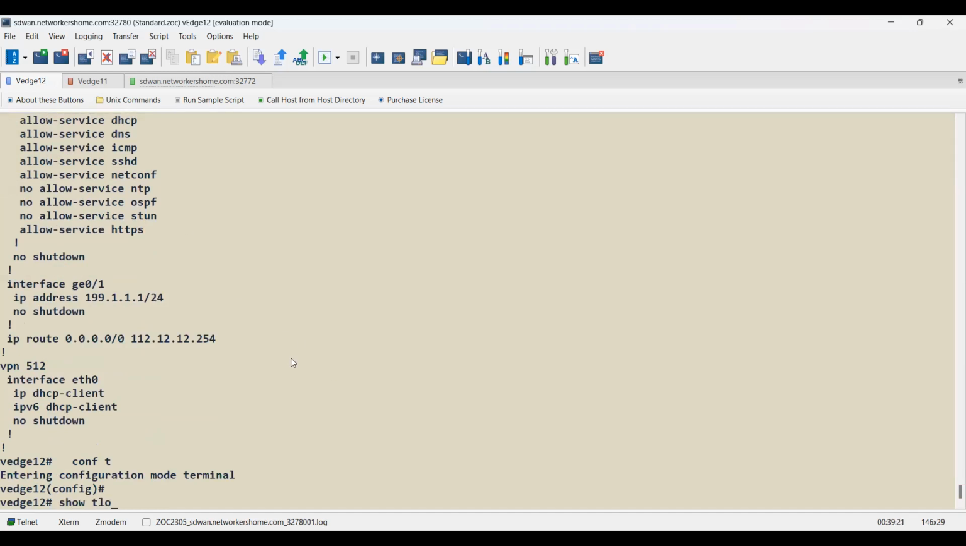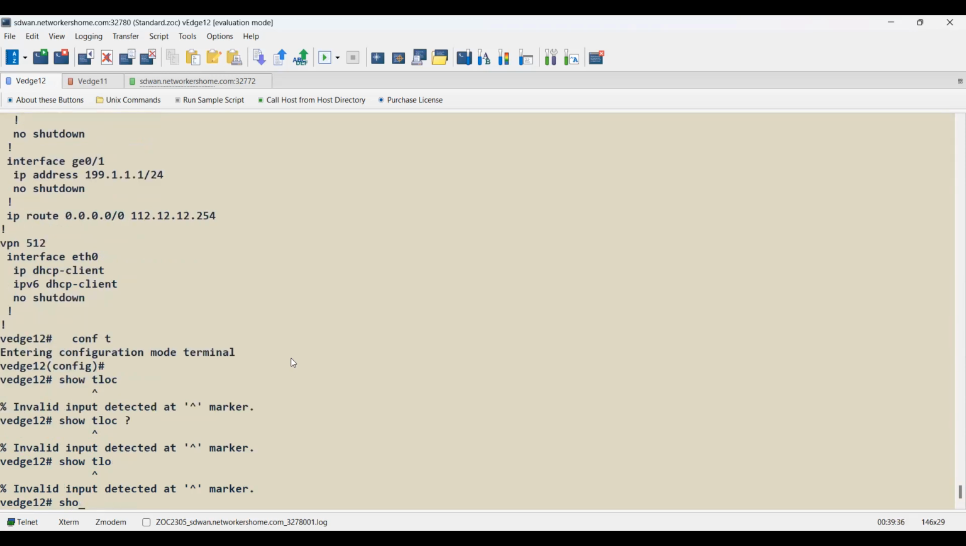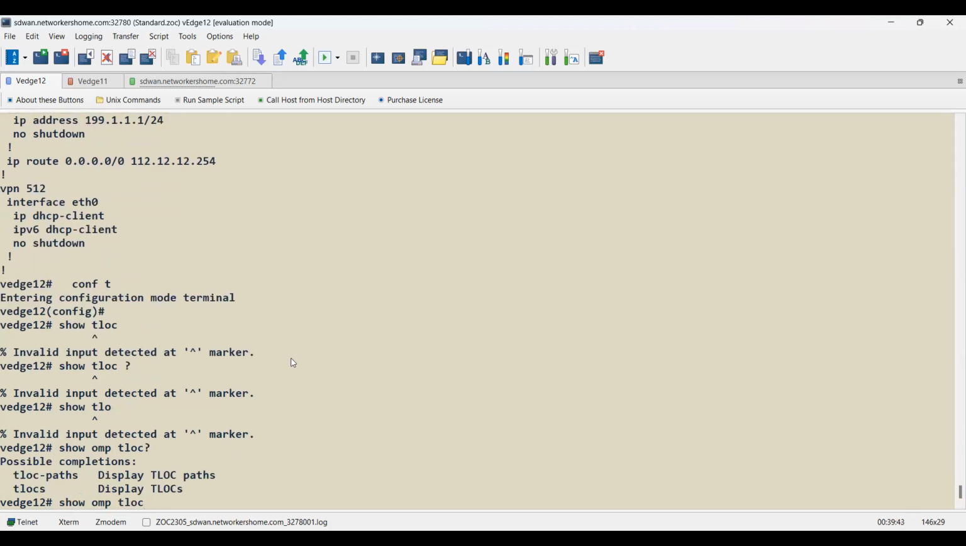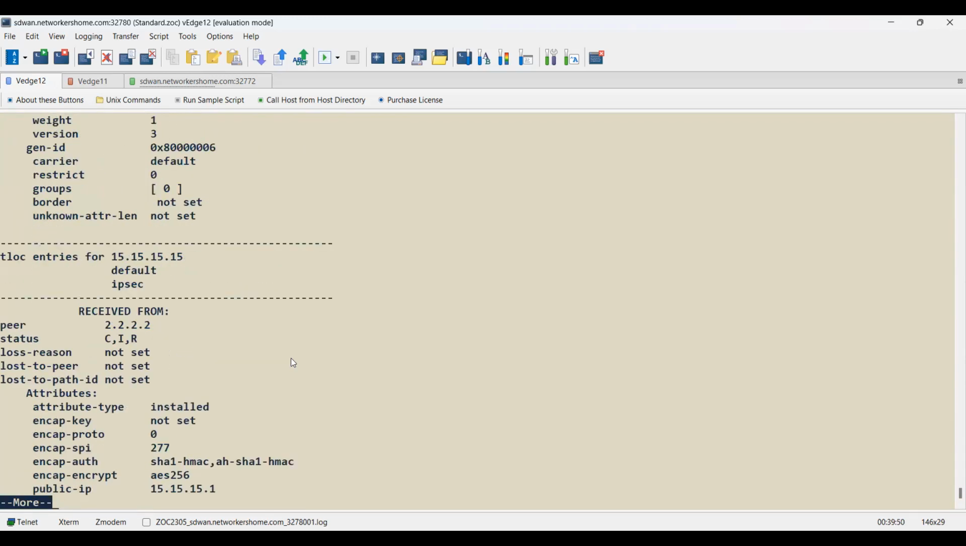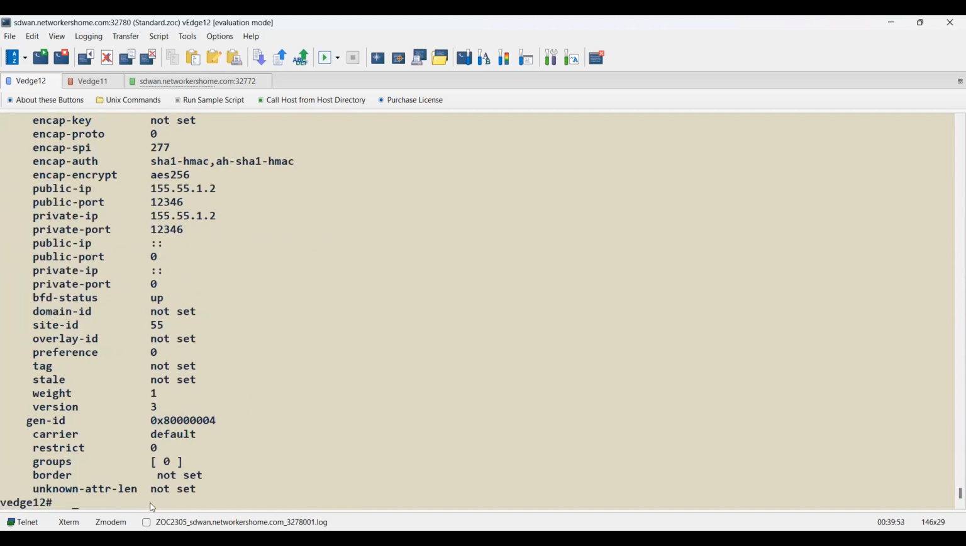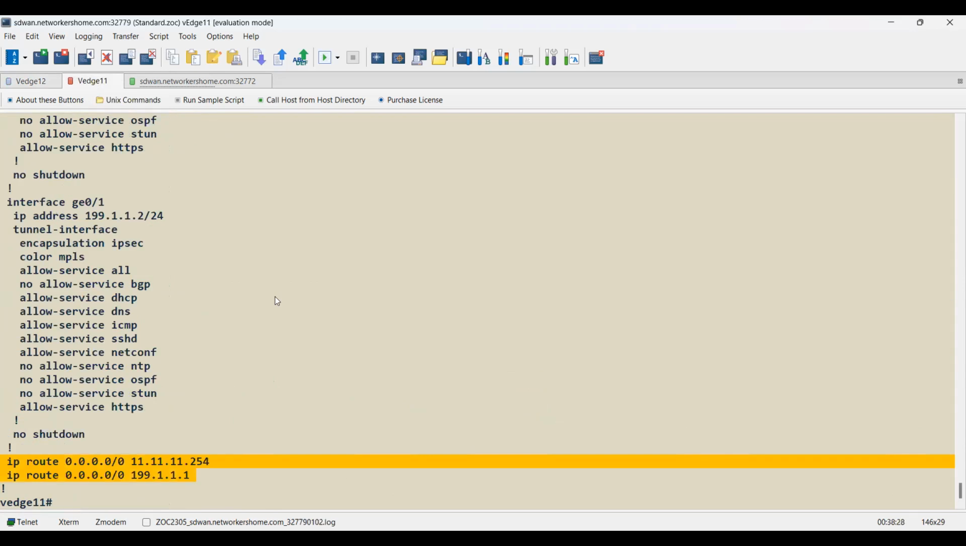Show TLOC. This should be show OMP TLOCs. So this guy should have one TLOC, because on this side he has. If we say show BFD sessions, he's essentially extending for the other side. I'm extending my gigabit for the other side, so the other side will have two internet connections here.